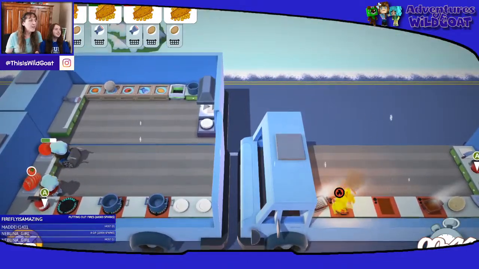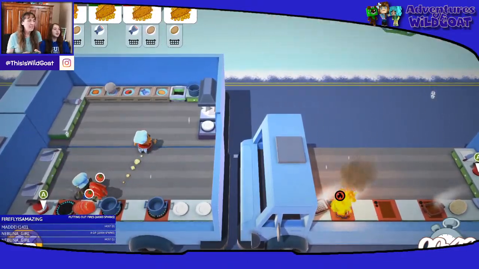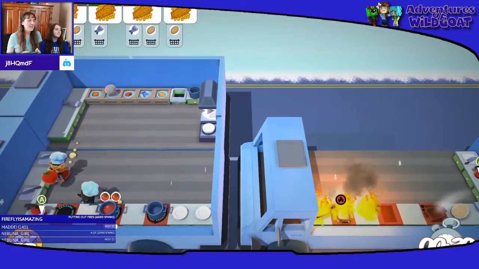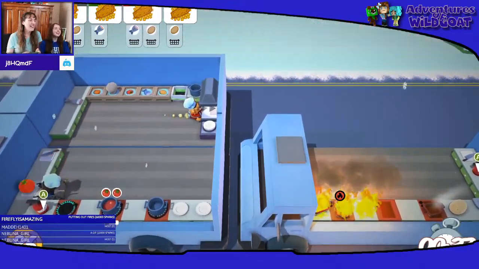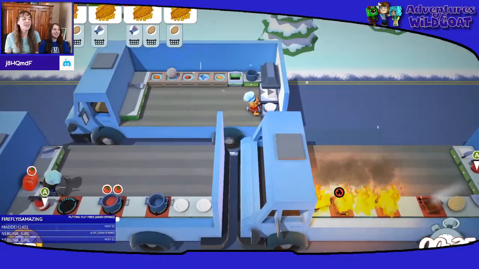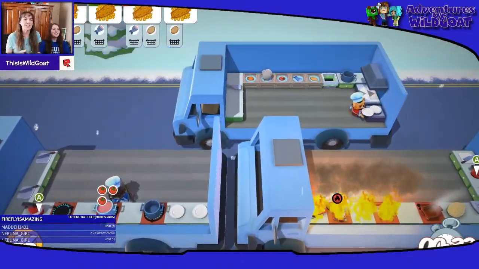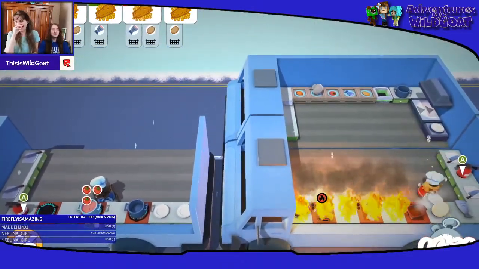Tomatoes! Chop the tomato already! So, you know, I'll stay here. You go. I'm gonna... You need this fire extinguisher? You might need this fire extinguisher, love. I have one. Okay.